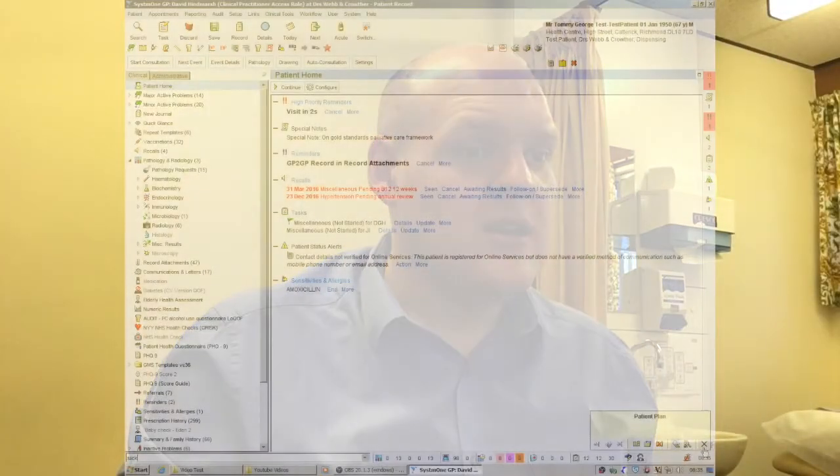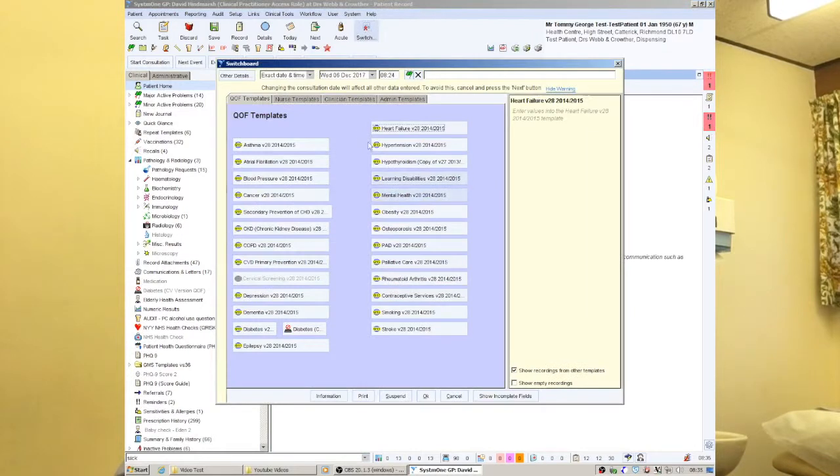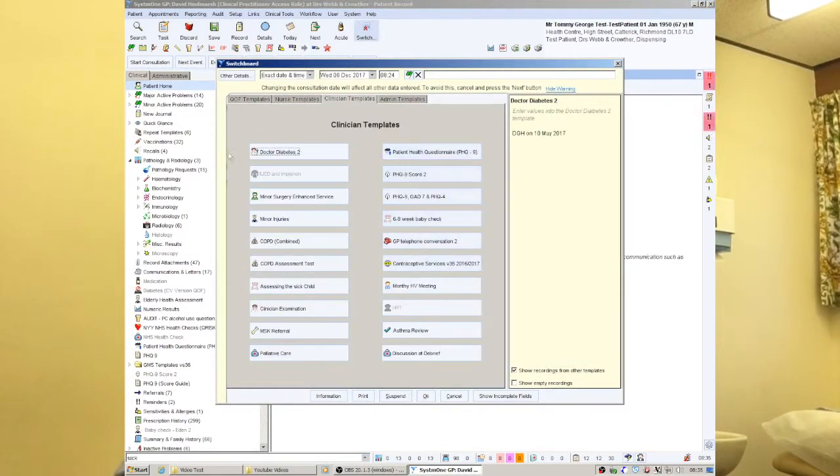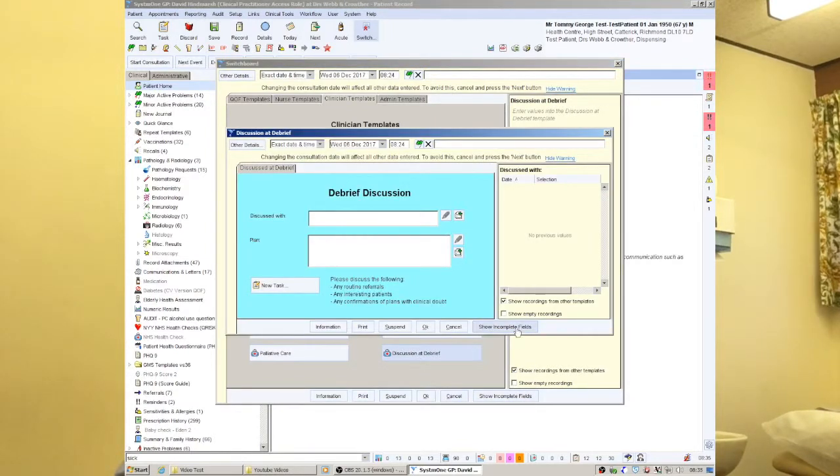I've got Tommy Test up again, just so we don't break any confidentiality, and we keep all of our templates on a main switchboard. I've got here a discussion and debrief, which we click on, and you can see that this pops up here. Okay, we've got two boxes and this special action box as well as a little note from us.